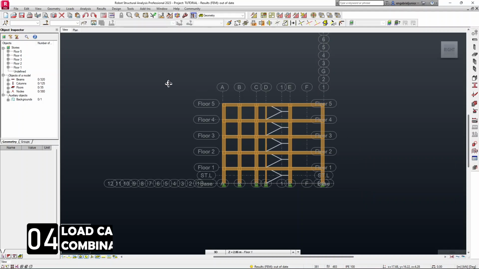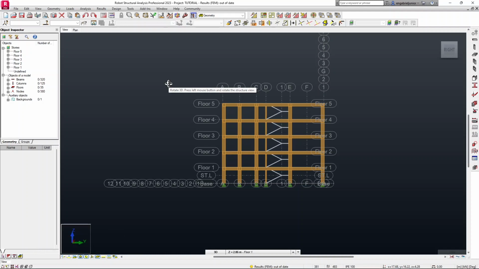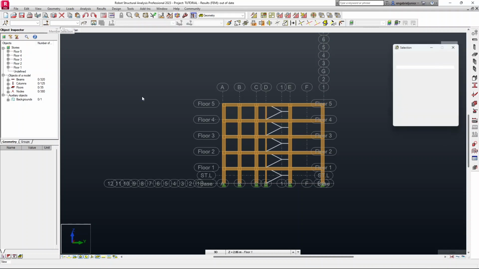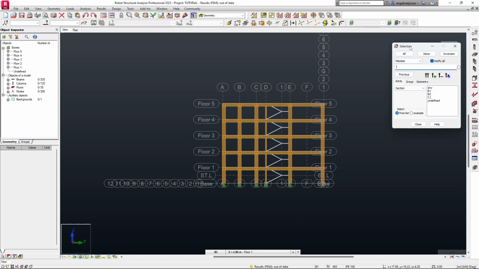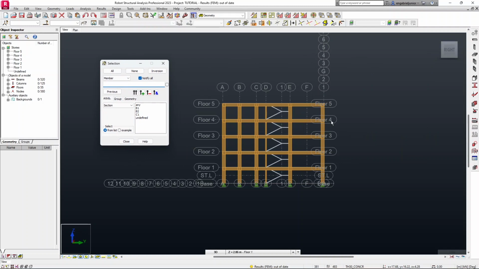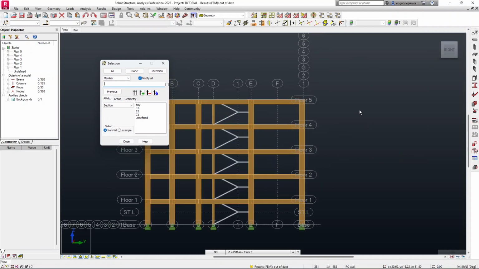Before we begin, we're going to learn how to generate groups based on the different elements we have in the model. This will allow us to easily select them and also to easily filter them out when you are assigning different load cases. So to do that, go to the object or member selection. Then I want to filter out the beams which are supporting the staircases.